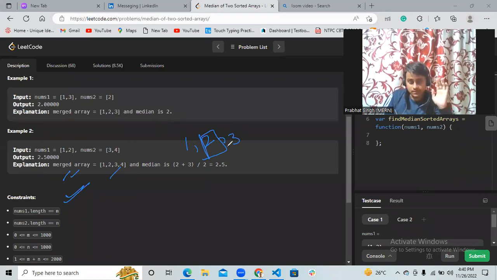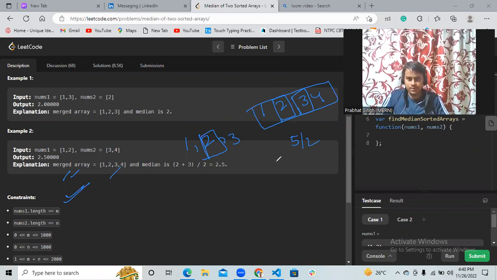First, you have to put them in the correct order: 1, 2, 3, 4. Now this is an even number of elements, so these will be your two middle elements, and take the average. So 5 by 2, and simply return the floor value because floor value is required. So you got 2.5. Oh, okay. Sorry, the output will be 2.5, so don't take the floor value. I just knew by seeing the output. So yeah, everything is fine here.